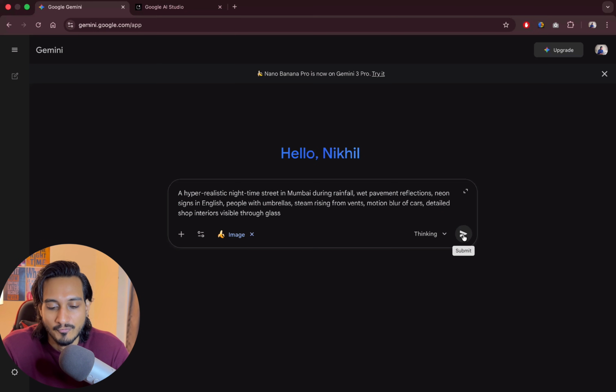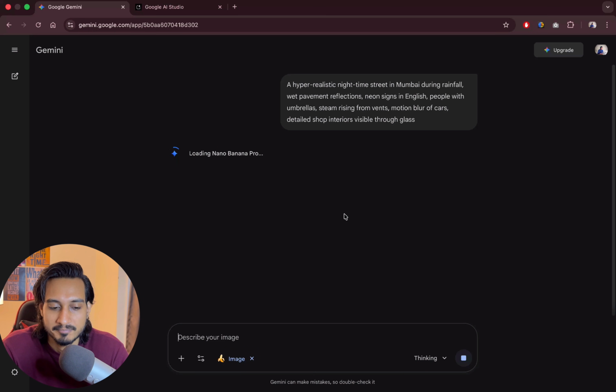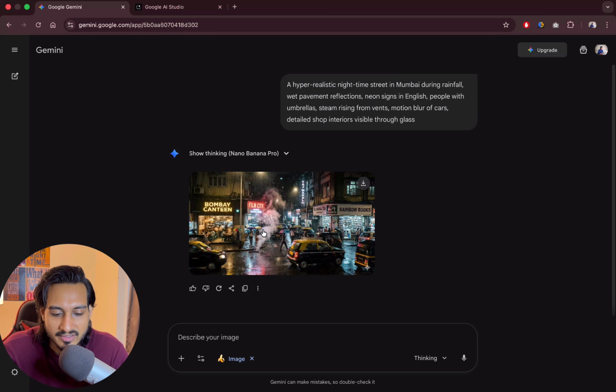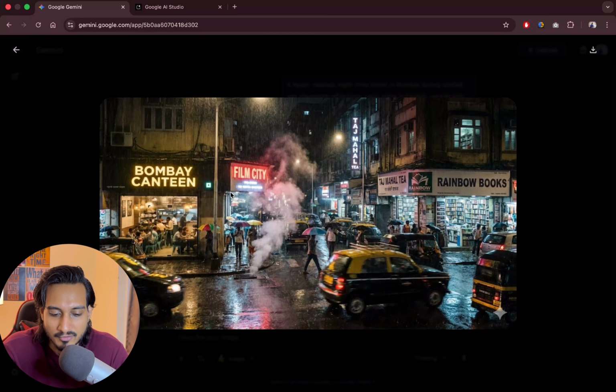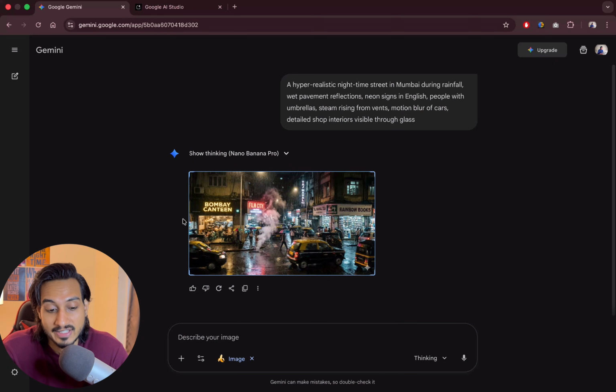So now let's try it out and see what happens after executing it. Not bad, I would say. It has generated quite an image. Just check this out. Looking good. So much detailing is being done here.